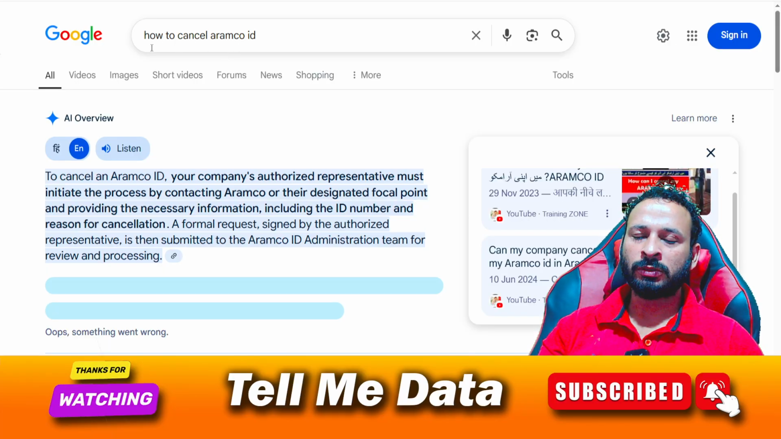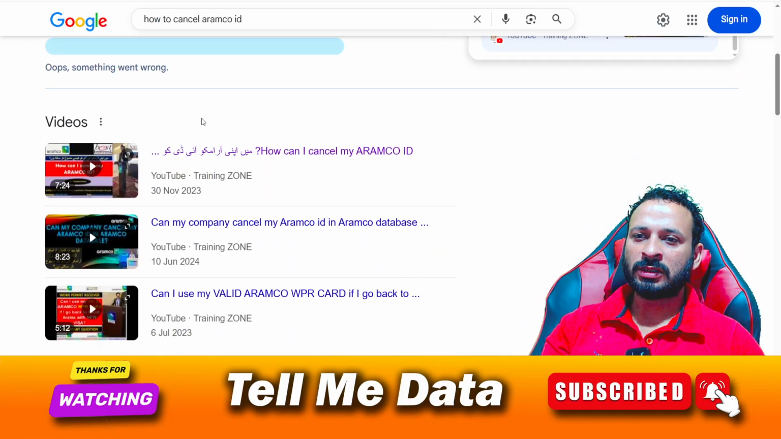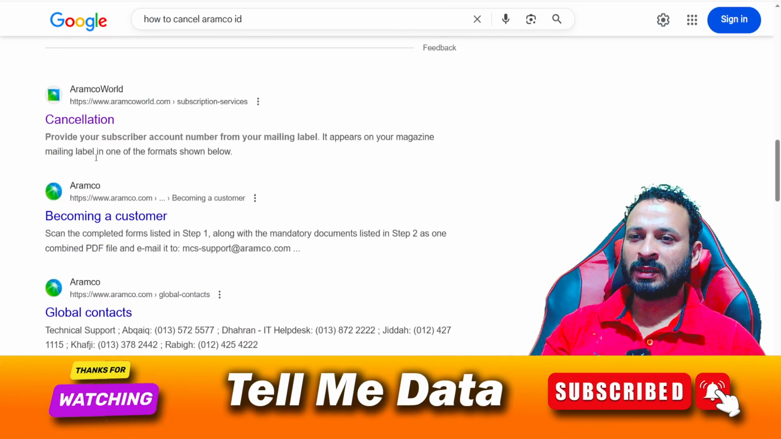So first of all, you need to type in your search browser "how to cancel Aramco ID", and once you get the results, you need to click on the first result. You can see over here Aramco World. You need to click on this cancellation, and once you click on cancellation it will redirect you to a new window.